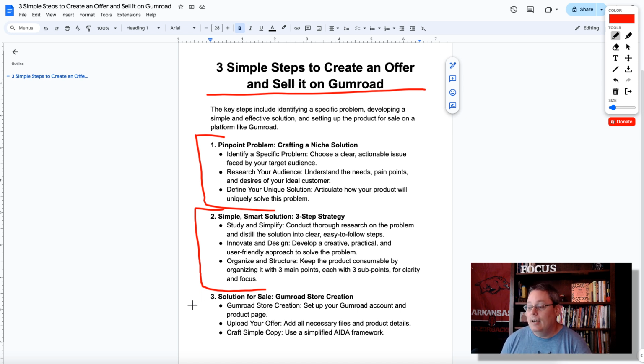And the next thing up, step 3, solution for sale. Set up and sell your products over on Gumroad. And to do that, watch the video you see on the screen right now. I walk you through the entire process of creating your Gumroad store and setting up your first product for sale.